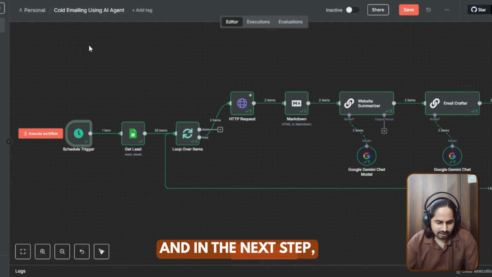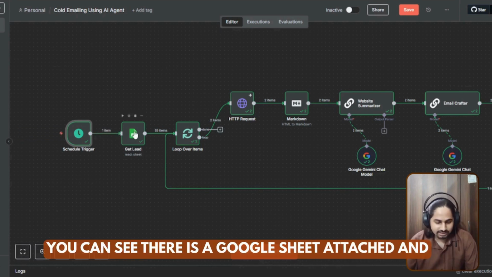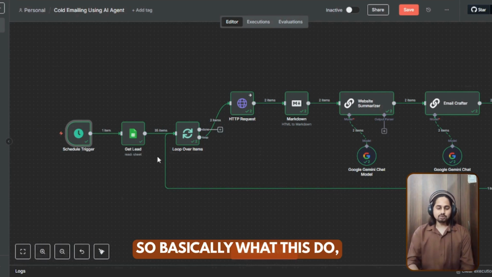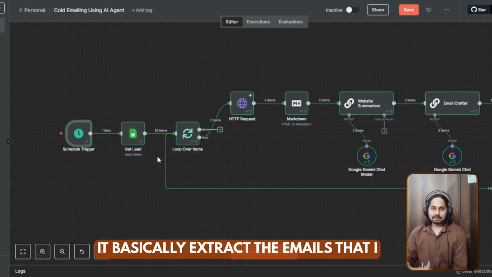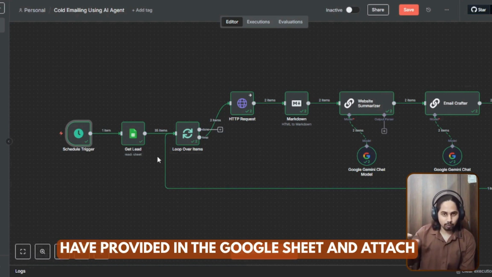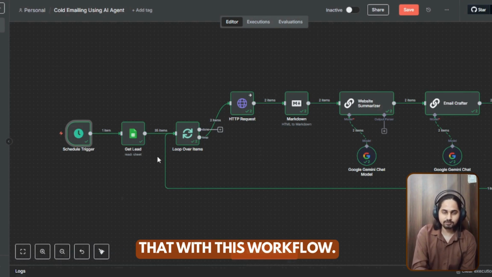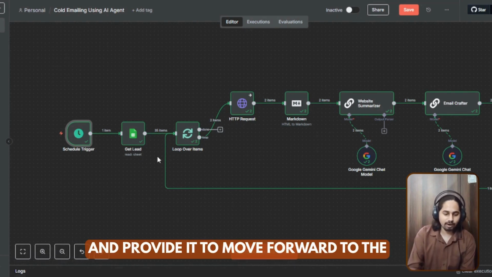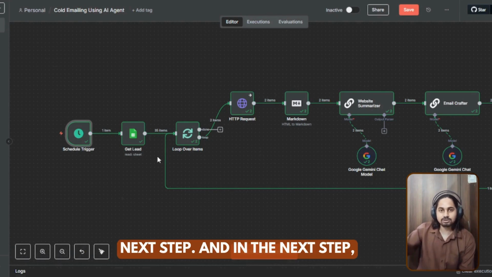In the next step, you can see there is a Google Sheet attached, and it is defined as get lead. Basically, it extracts the emails that I have provided in the Google Sheet and attaches them to this workflow. It extracts the emails from that Google Sheet and provides them to move forward to the next step.